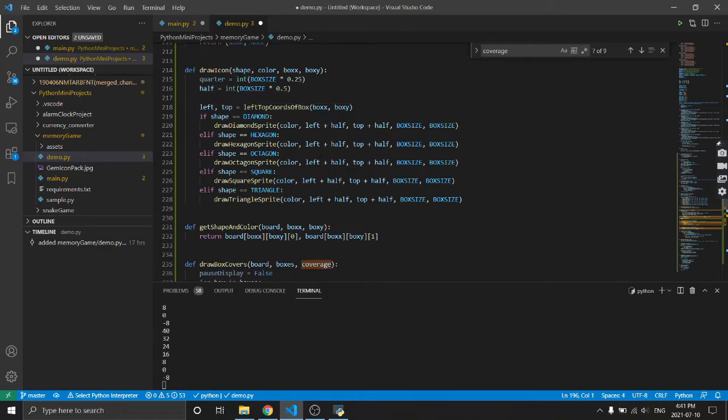Next, we have the draw icon function. This function is mainly used to draw sprites that are displayed on the game board. It takes a shape, color, box X, box Y parameters, and using that information, the appropriate shape with the appropriate color is created by calling the appropriate draw sprite function to create and draw that sprite onto the main game board.